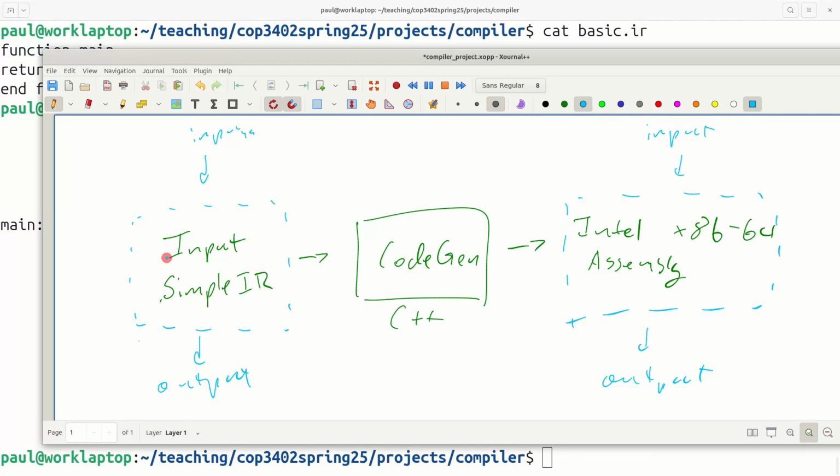So there's no I/O here. Just like in C, there's no I/O instructions. You have to rely on externally defined functions to do I/O.